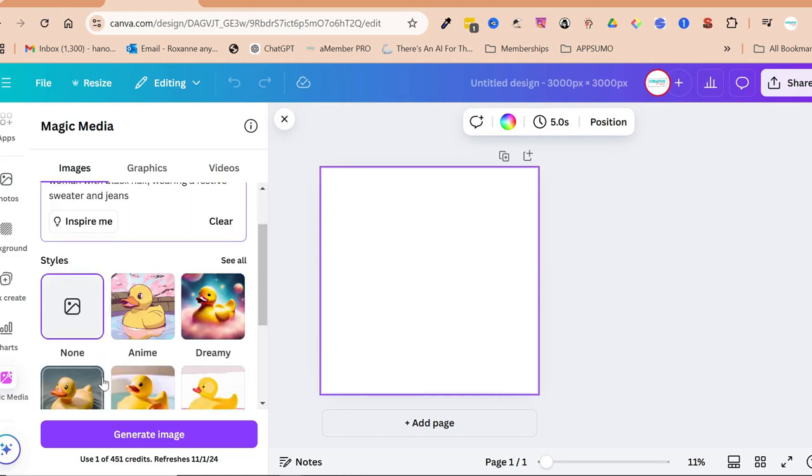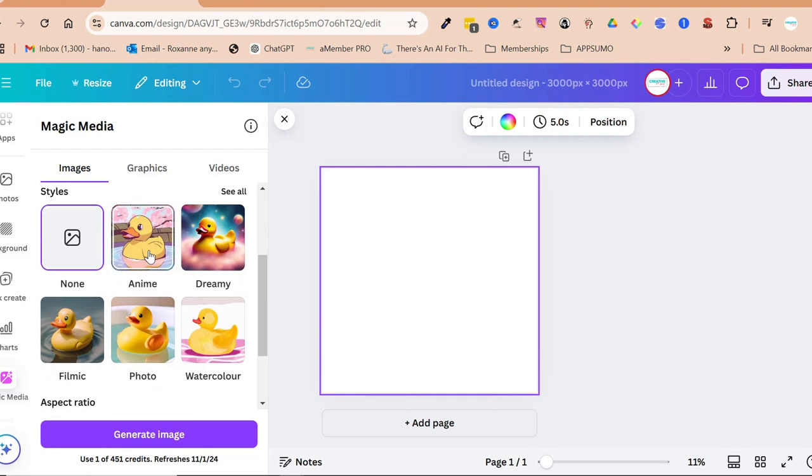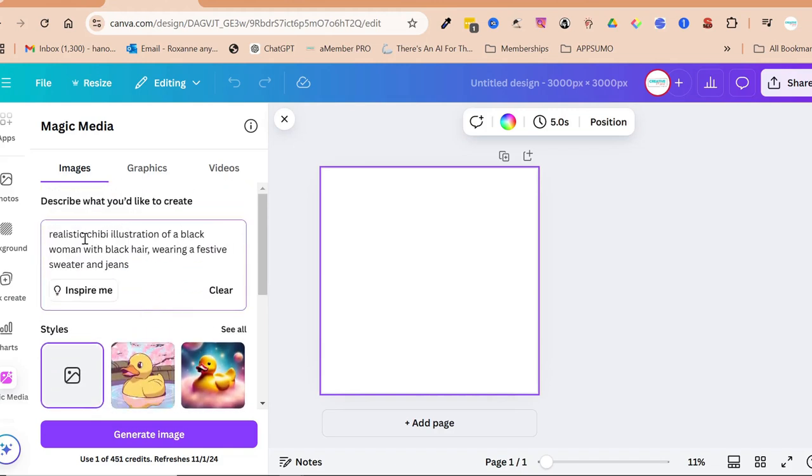So we've also got some other options here. We've got different styles. I've already given it a style. I've gone for the realistic chibi style, but we can also add the anime styling to it, dreamy, filmic, photo and watercolor. So we will go through all of these as well using this very same prompt, just so that we can have a look and do some comparisons.